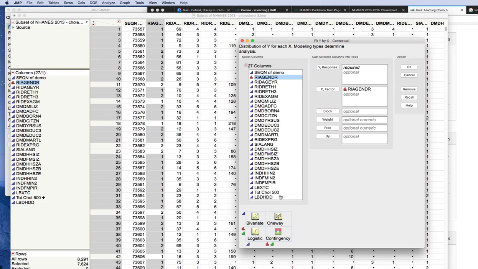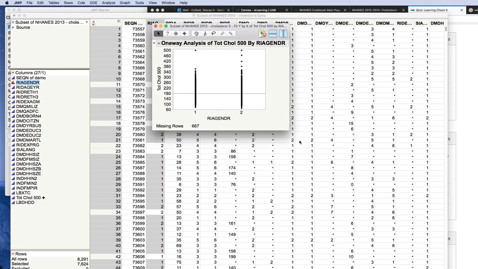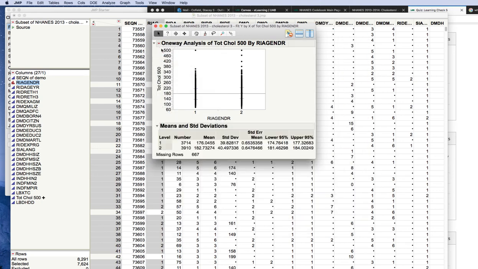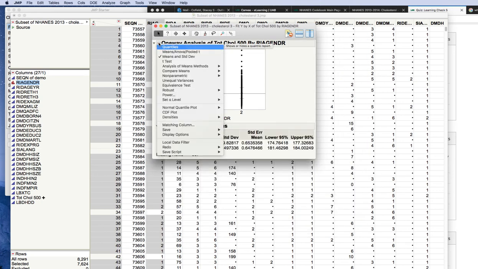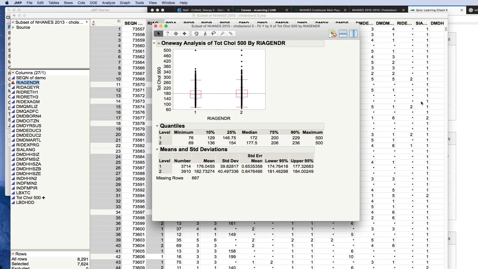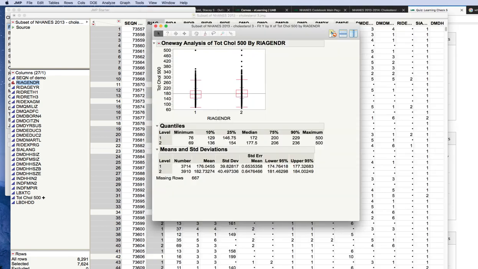My gender is my X, and my total cholesterol is my Y. And we bring up this Fit Y by X, and then you can ask for the means and standard deviations, and we can ask for the quantiles. This will get you the summary statistics that you need for learning check 5, and then ask the question about what is the statistical technique that you would use for this situation.